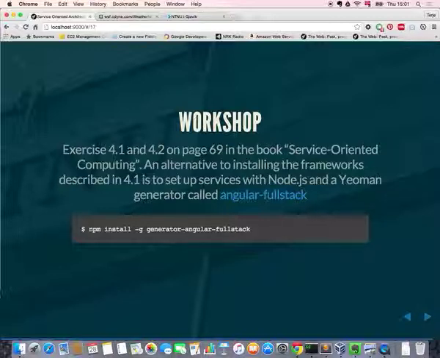I also provide you with a generator in this exercise. Let's talk about this exercise. Exercise 4.1 and 4.2 on page 69 in the book Service-Oriented Computing. An alternative to installing the frameworks described in 4.1 is to set up services with Node.js and a Yeoman generator called Angular Full Stack, in the same way we did last time with Yeoman.